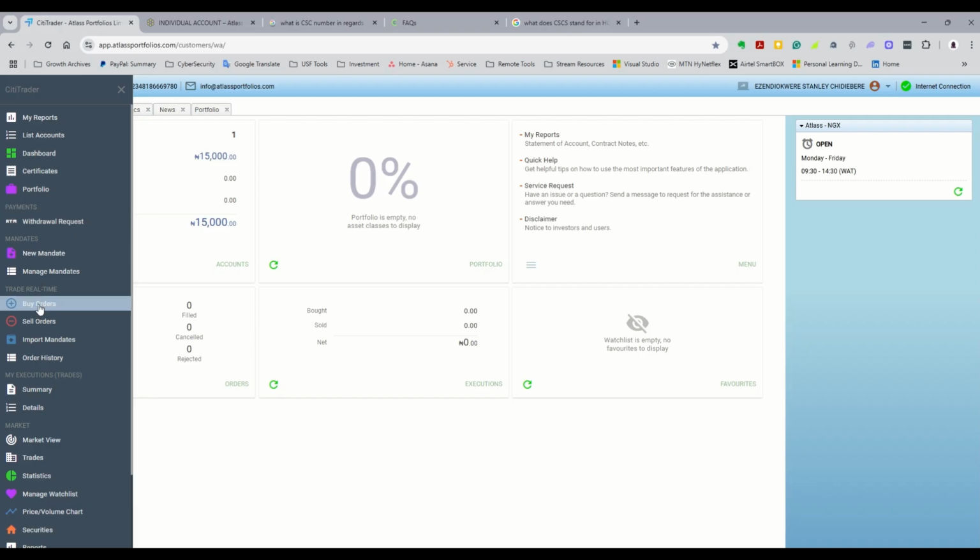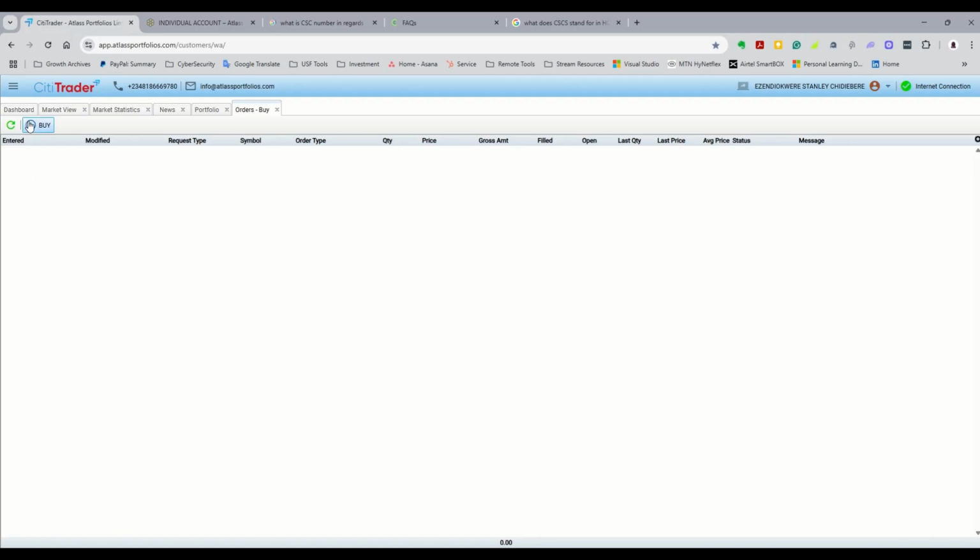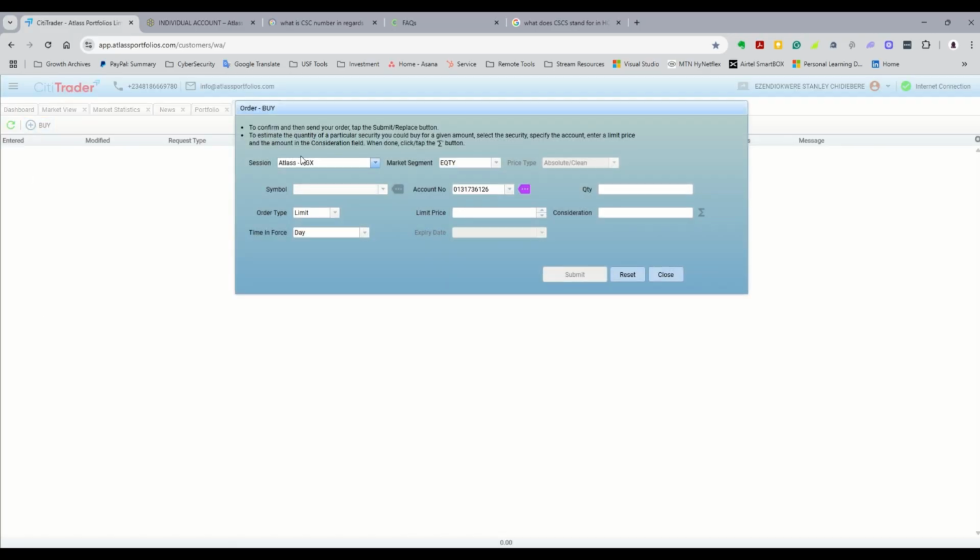To buy stocks, you just click on buy orders here, and then you come to this page and click on buy. You need to select the session, which is the Atlas NGX. Then the market segment you want to buy. I'm buying equity. And what stock am I getting? Hold on, I think it's frozen. Yeah, so what stock do I want to get? Okomu Oil. It's currently traded at 650.